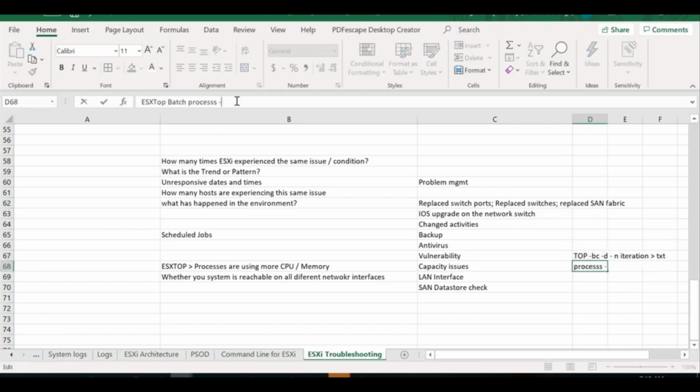ESXi top, you can run it in a batch file. But again, I think the switch is -b, not bc like in Linux. In ESX it is just b. And then you can set a delay, how much time it wants to run, and the number of iterations you want.